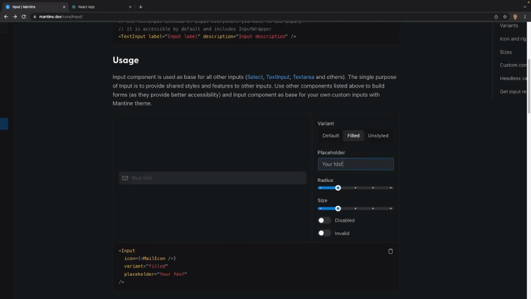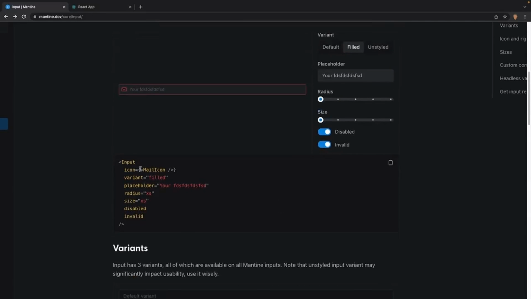Placeholder, the placeholder like we just talked about. Radius, either we can have a huge radius where the corners will be as round as possible, or we can have no radius. A huge size, or no size. We can make it disabled or invalid. And all the code again is live right here, so we can go ahead and just copy this and put it into our app if we wanted.